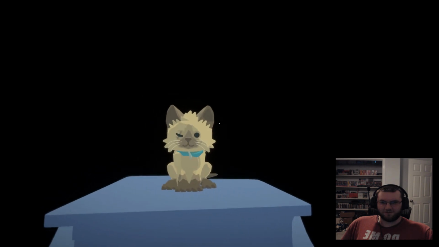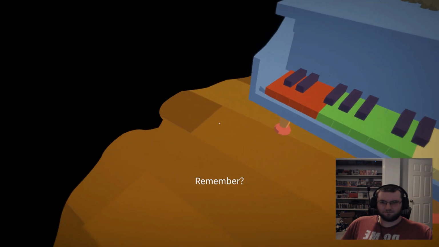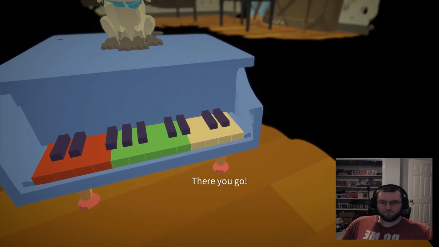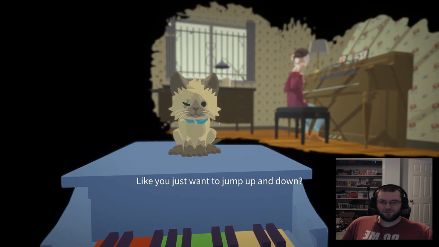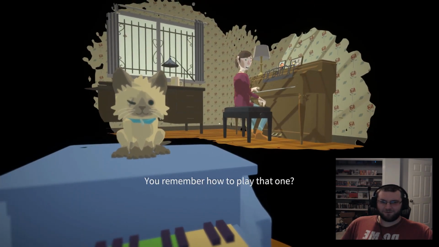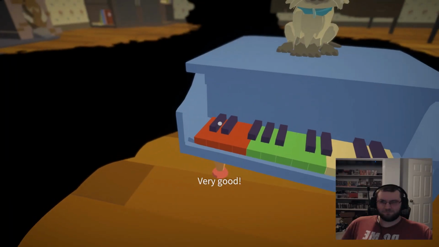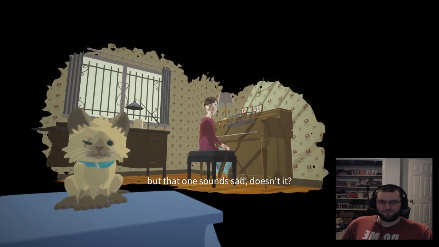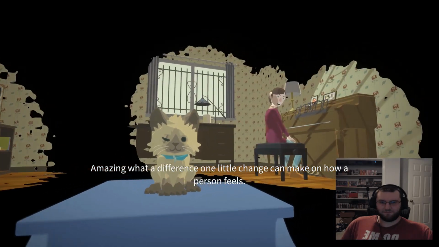Yep, she's allergic. Now play the C major chord I taught you. Remember? There you go. Doesn't that make you feel happy? Yeah, like you just want to jump up and down. Now what about C minor? Very good. Just one note different. That one sounds sad, doesn't it? Amazing what a difference one little change can make on how a person feels.